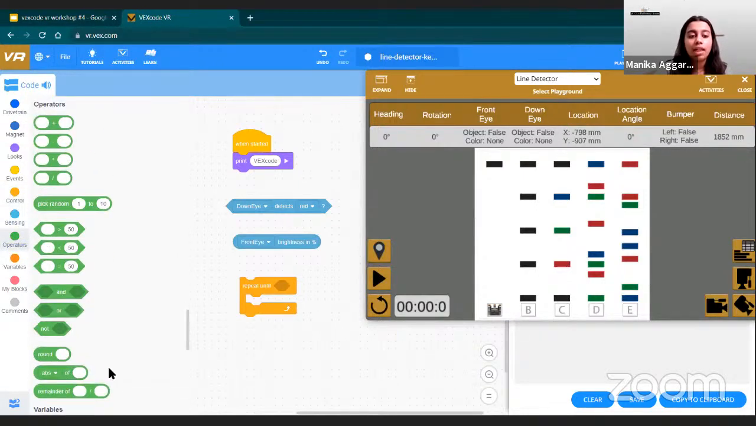Does anyone think they have an idea of which one of these operators we will use to check if our brightness is less than 100? You can put it in the chat, or you can private chat me, or any way, just if you have an idea, let me know what you think. The one with 50 with the greatest and the smallest. Yes, that's correct. So we're going to be using this block right here.